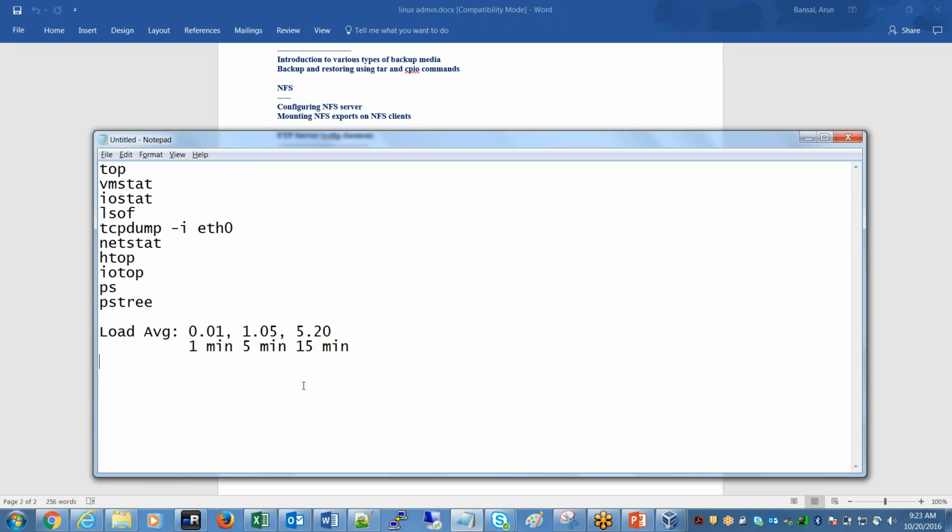So it should be okay. But if my load average is something like this, then should I worry or not? Yeah, it's increasing, right? Because in the last 15 minutes it was 0.20, now it is 1, and current load is 5.